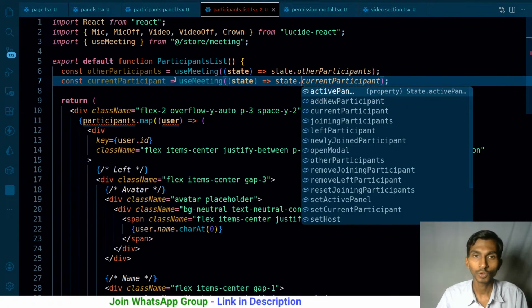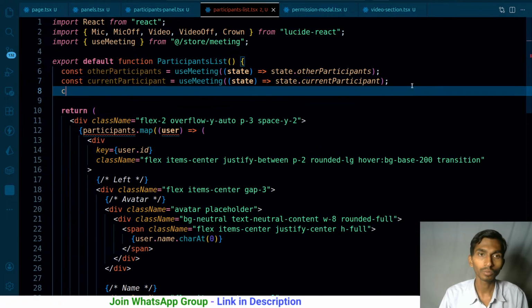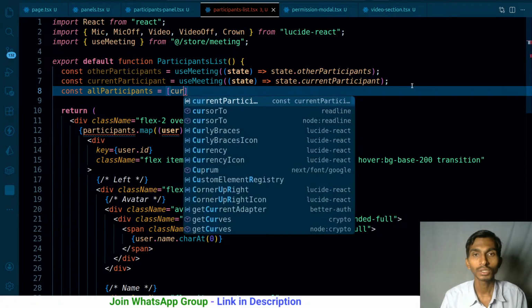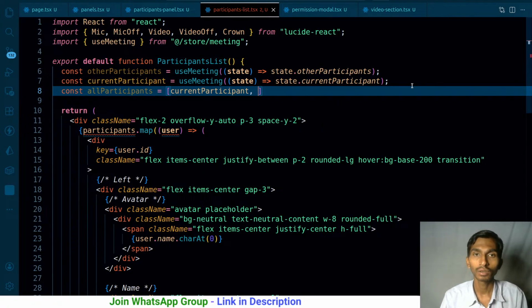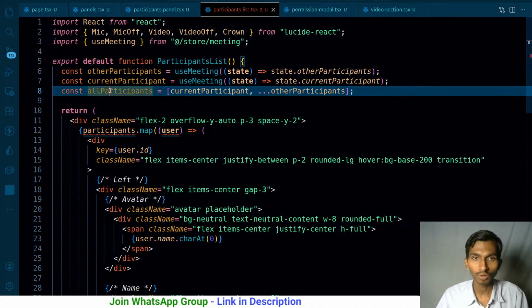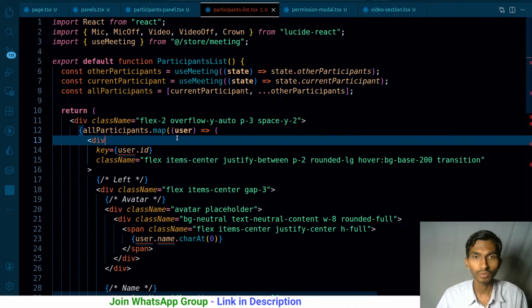State dot, okay, I got both of them. Once I got both of them, then I'm gonna be combining them. So all participants is gonna be equals to current participant, the first one. By the way, that's already an object, so let me make it like this. And other participants, I will have to destructure it just like this. Once I got all participants over here, I'm gonna be having this here.